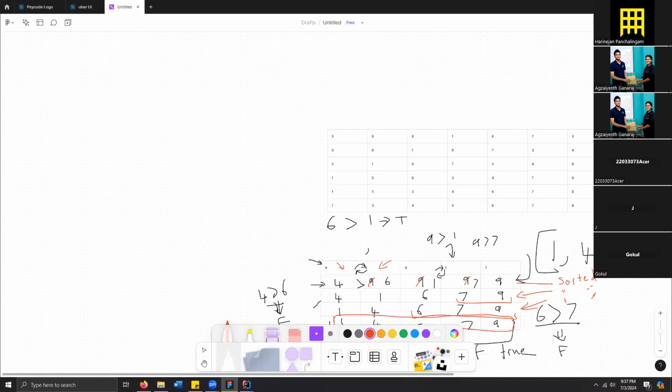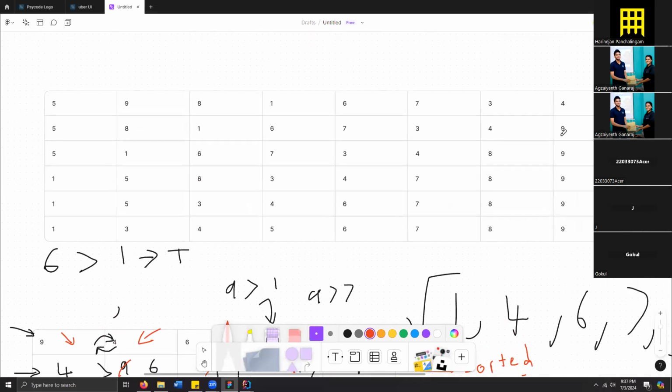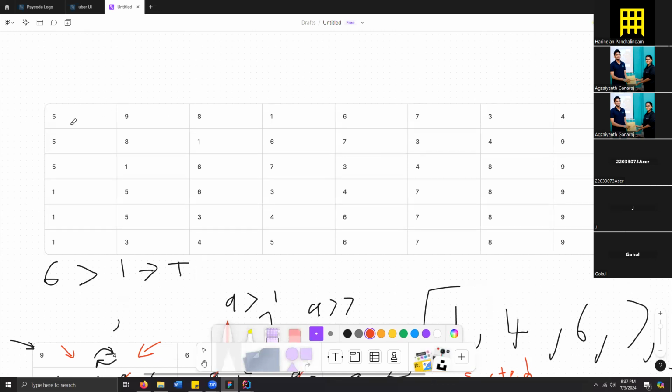So let's take another example. Let's just look into it. So we have an array starting with 5, 9, 8, 1, 6, 7, 3, and 4. We want it to be sorted. So at the first place, we are going to compare if 5 is greater than 9. No, right? It's going to return false. So we are going to keep this as it is.